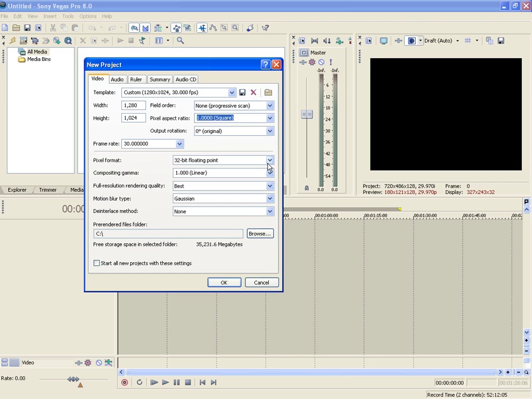Now, this is a new thing inside of Sony Vegas Professional 8, where it will actually allow 32-bit floating point calculations for when it does the final render of the film. It will mean that the quality goes up, but also anything that involves an increase in quality in rendering of videos always means an increase in the render time. So you don't have to pick it, but if you do, the render time will go up, but it will look really good. The full resolution rendering quality, best is obviously what you want.